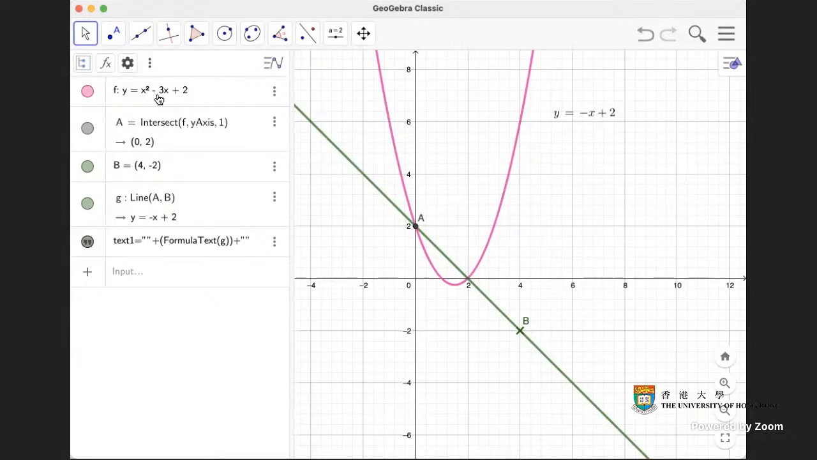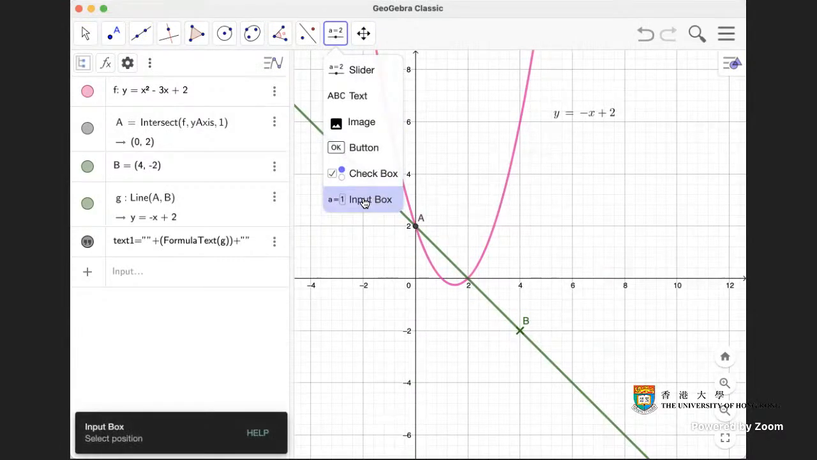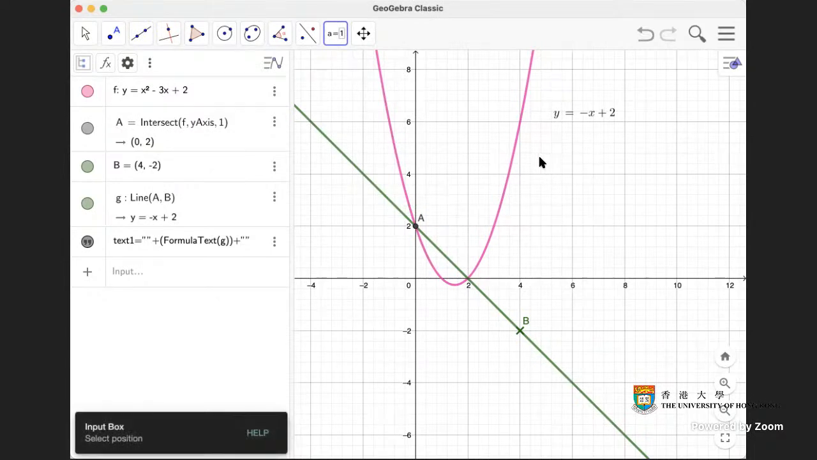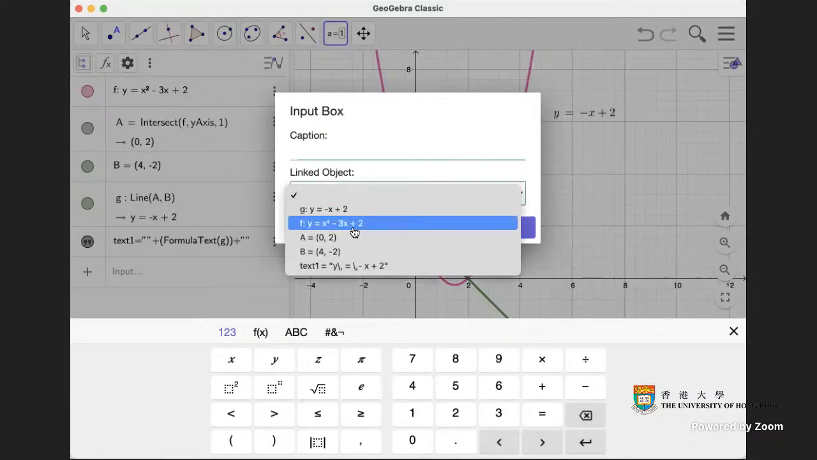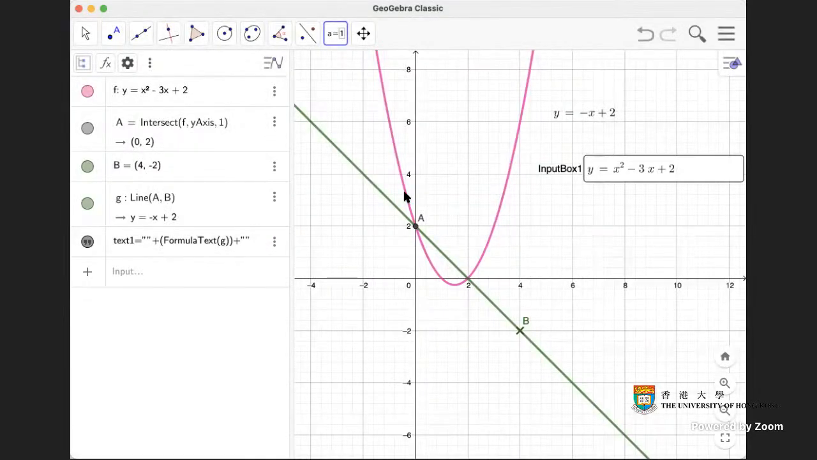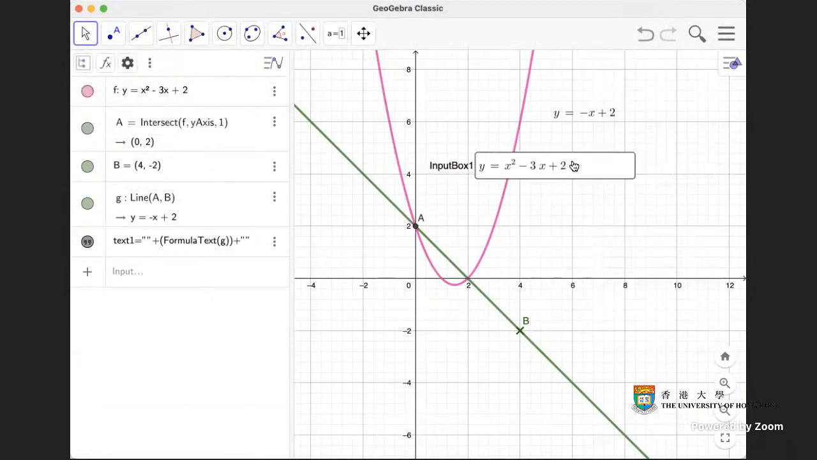And at the same time, I would like to display the formula for f, okay, for the student to edit. Now this time I will use the input box. So click somewhere on the screen, and then you can decide whether you want options or not. You can leave it blank. Then the input box will be linked to an object. So in this case, it is f. Okay, so click OK. Then choose the move tool and move around.